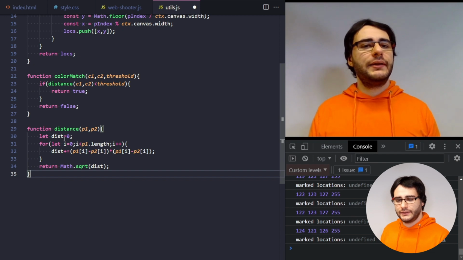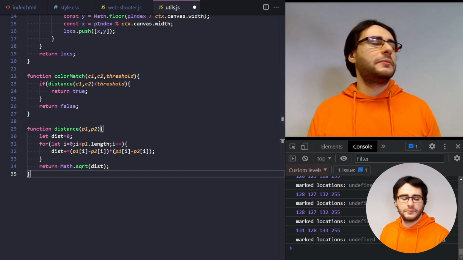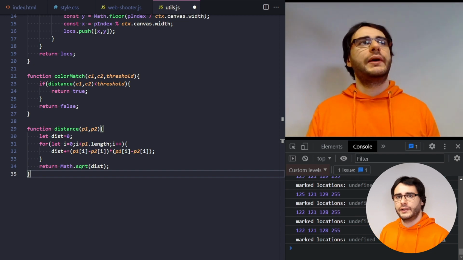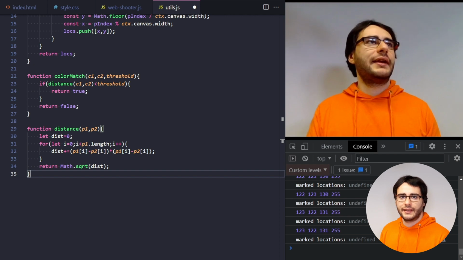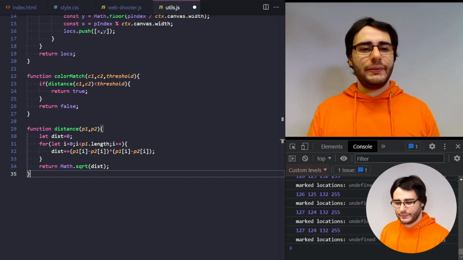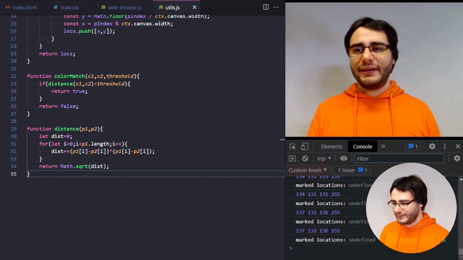And really we are in the utils file, so this distance function could be useful for many other things as well. Like if you do machine learning, then this will adapt to use higher dimensionality data as well, and that's very useful. So let's have it like this. And now we have finally everything working here.